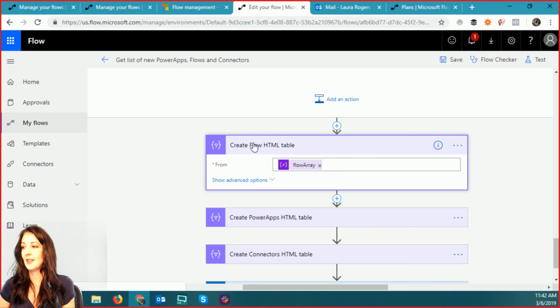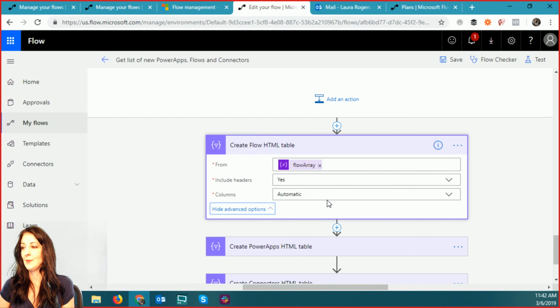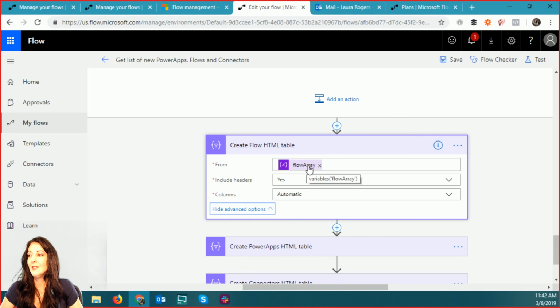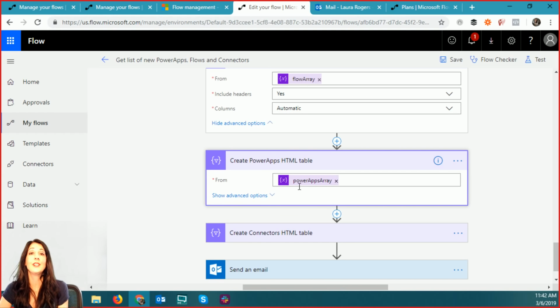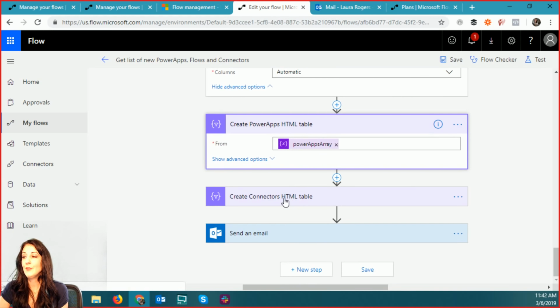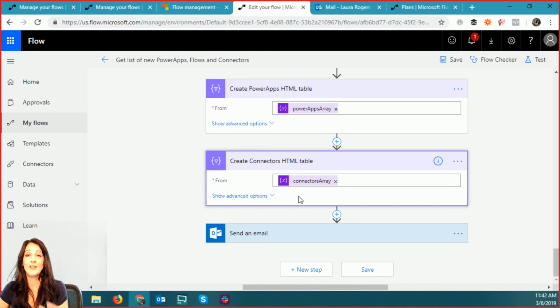It creates a flow HTML table. It's basically saying create an HTML table given this flow array, the one from that first branch. Then from the list of Power Apps, create another HTML table. And then from the list of connectors, create another. So it's going to give me three different HTML tables.